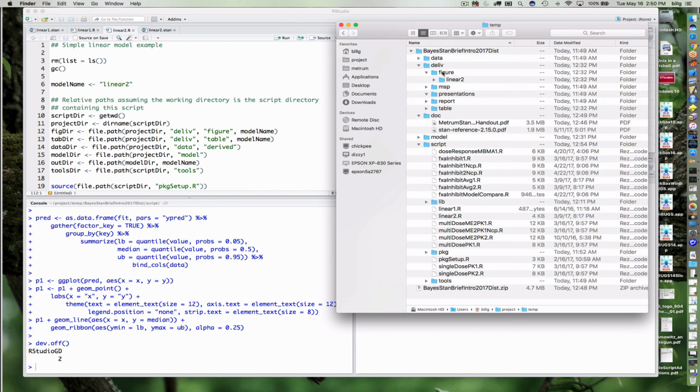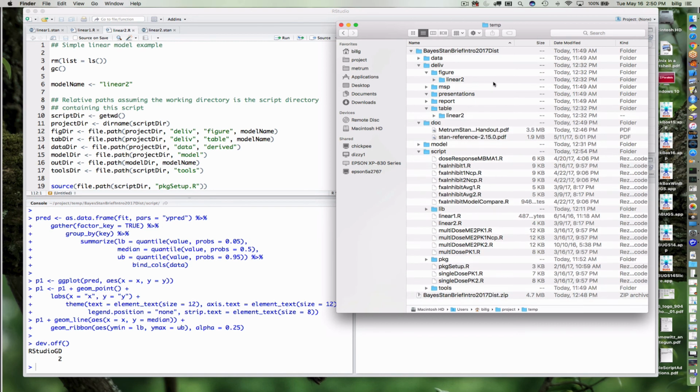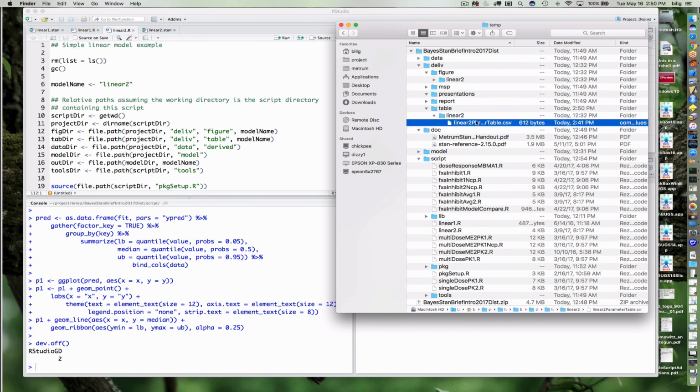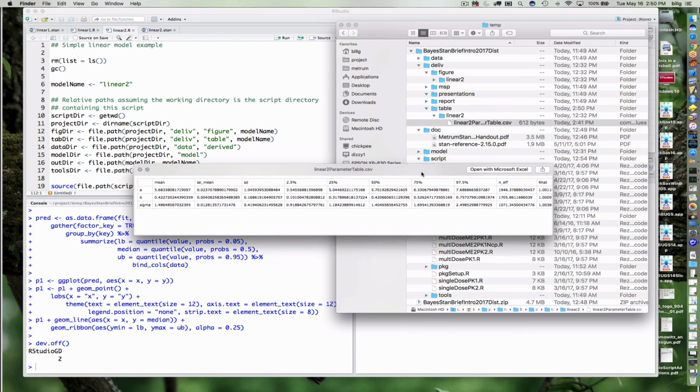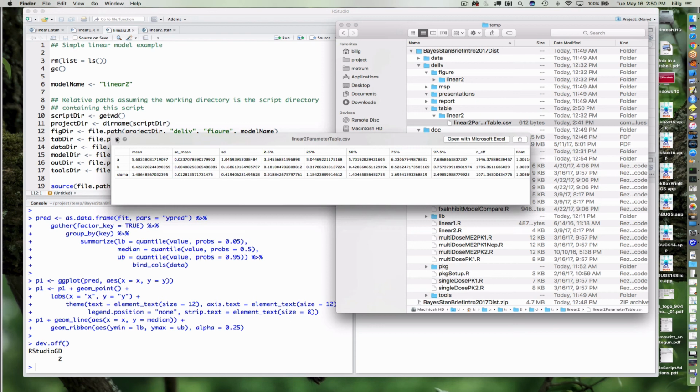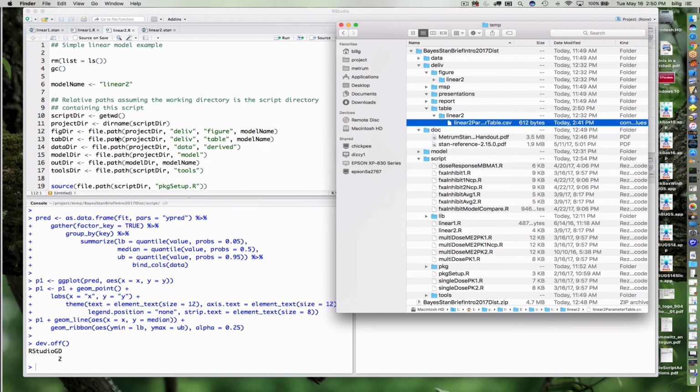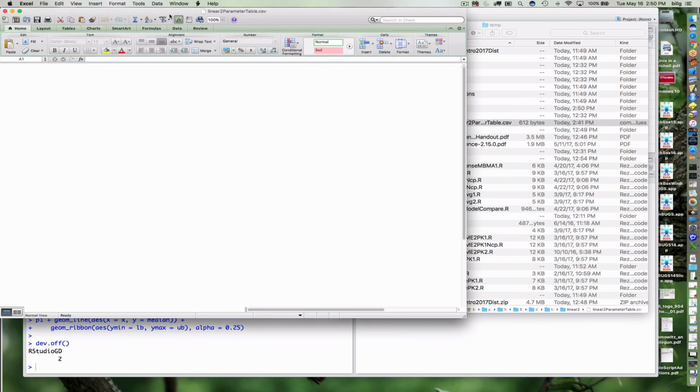So what we just generated has been saved. Most of the stuff we've done is saved in two places. Under deliv, which is short for deliverables, under figure, you'll see a directory called linear2, same thing under table. So if we go to the table one, this is just a CSV file. That's a little tiny, isn't it? Let me go ahead and open it up in something we can expand a little.